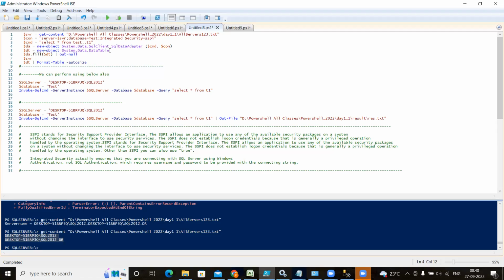So these three things you have to remember. These two lines and one connection string. At least you have to remember them if you want to perform anything using .NET, right? So what is happening now? I have created one variable, and here I have to declare it in this way: New-Object System.Data.SqlClient.SqlDataAdapter. In this I will pass $cmd.